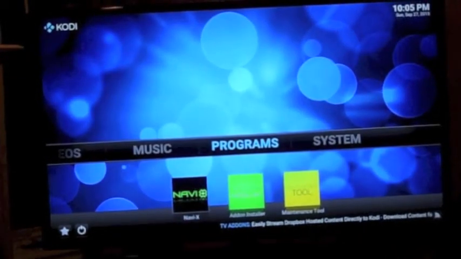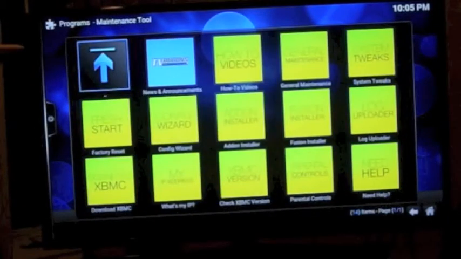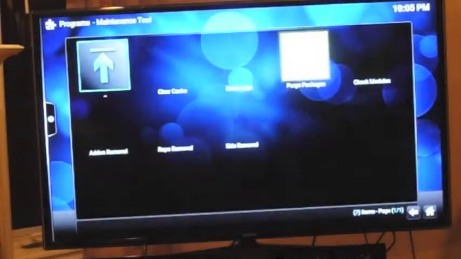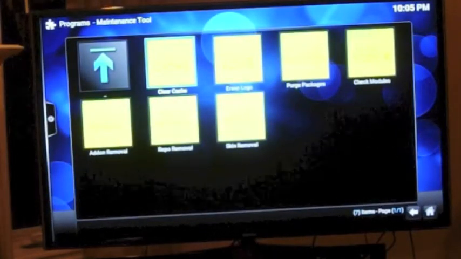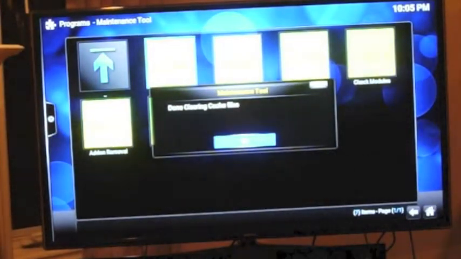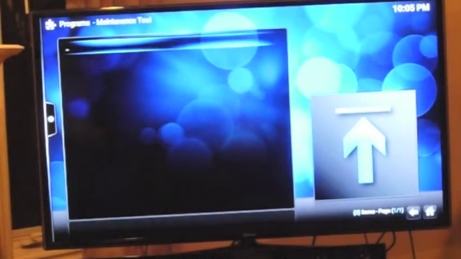Sorry, a little bit of technical difficulty. So I have it loaded up. We're going into Maintenance Tools. We can go into General Maintenance, and I'm going to go to Clear Cache here as well. So I'm going to select OK, and it says cache is done being cleared. You hit OK, and now it was done clearing.